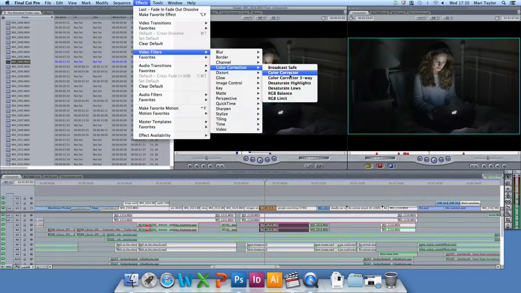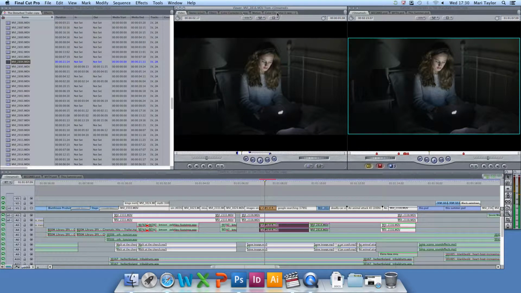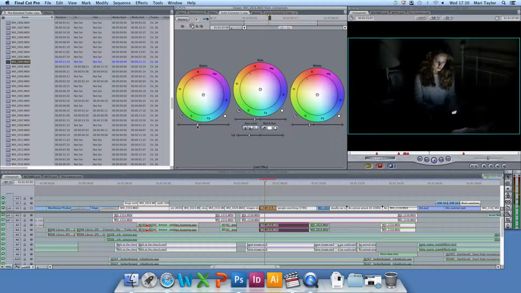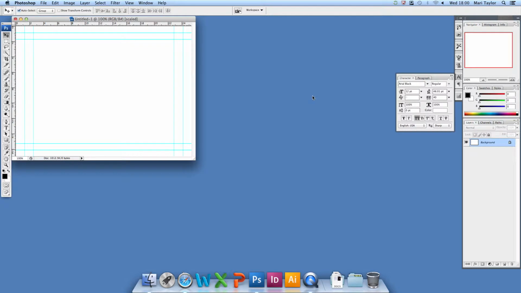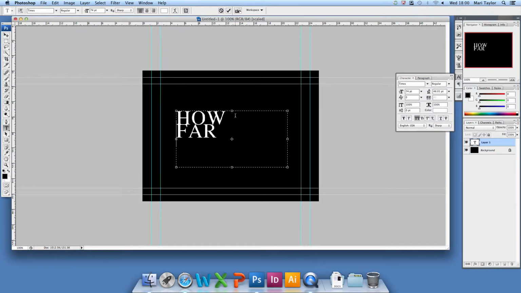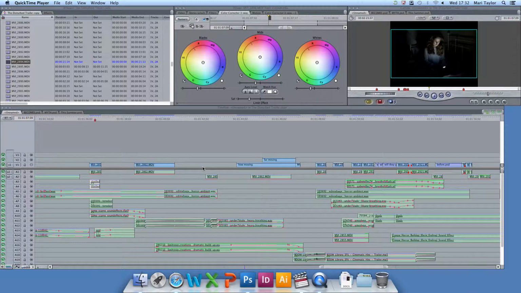I also used color grading through effects and video filters and color correction three-way to create desaturated and dark shots and create a horror genre mood. I also learned how to type my text shots into Photoshop and then import them into Final Cut Pro to use in my trailer. I layered a lot of sound effects into my trailer.